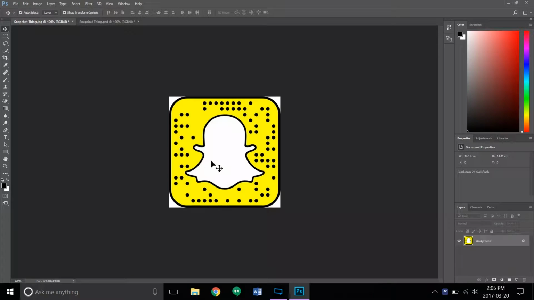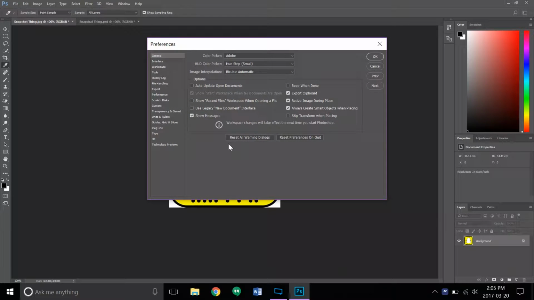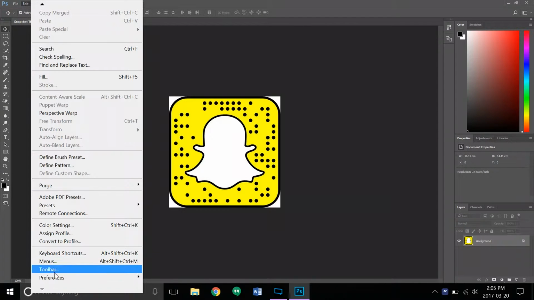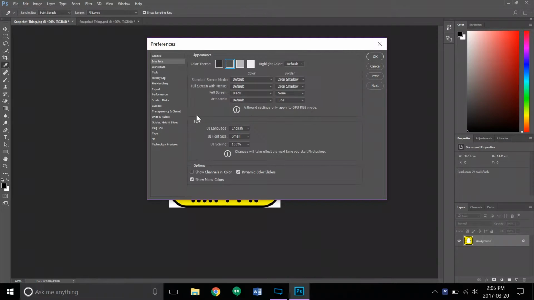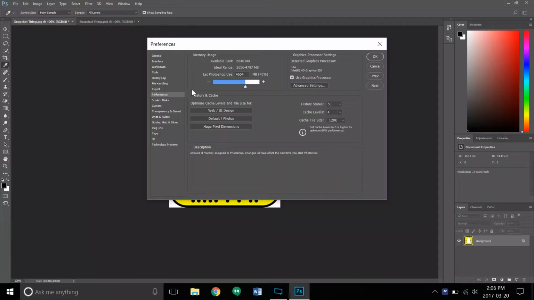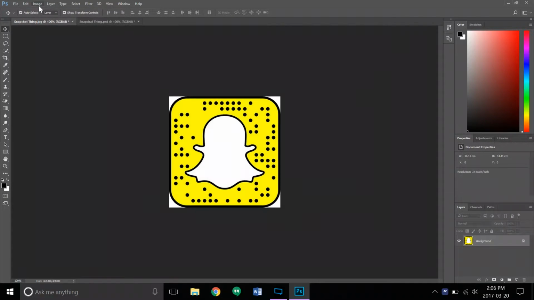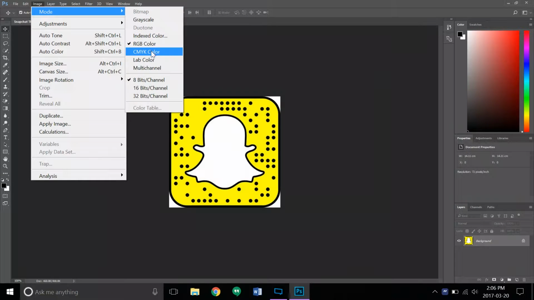The first thing we're going to do is show you the preference menu. You can access it by hitting Ctrl and K on your keyboard. Control on a Mac is replaced by Command. You can also access it by hitting Edit, Preferences, and then General. Here you can adjust your interface size, mine is set to 100, and you can also adjust how much RAM Photoshop will be using. Also, you are able to change the color modes that Photoshop uses.